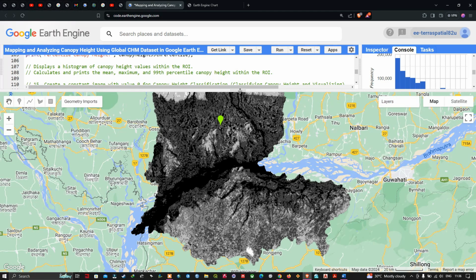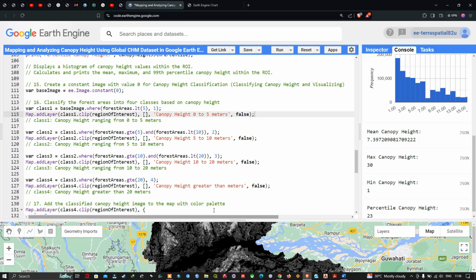So let me show you this. For class 2, we defined a variable called class 2 equals to class 1, where the forest area is greater than 5 and the forest area is less than 10, which is represented as 2 as class 2.